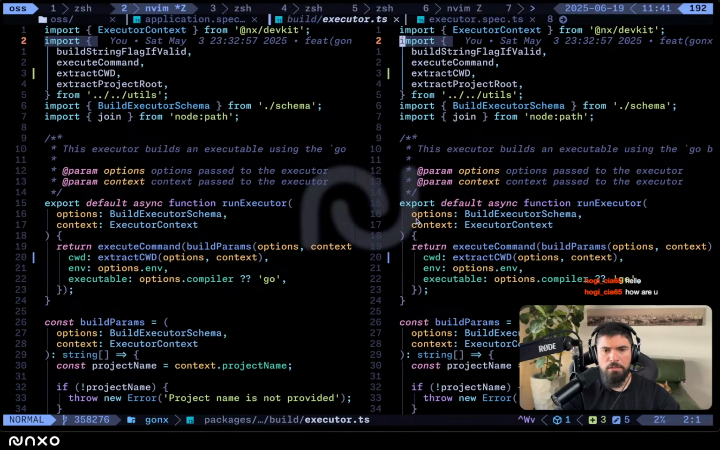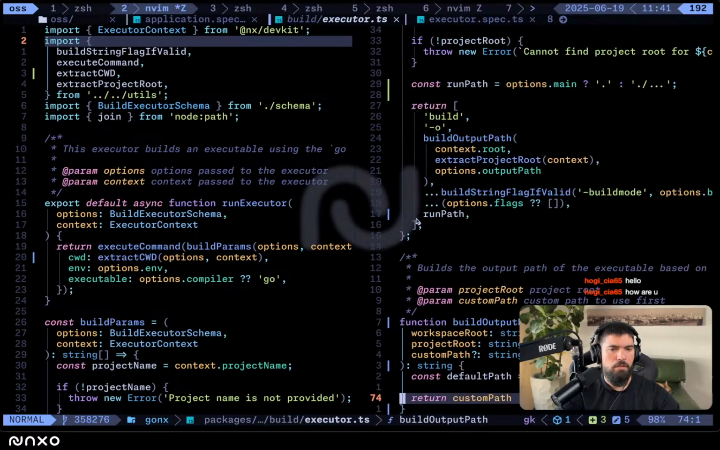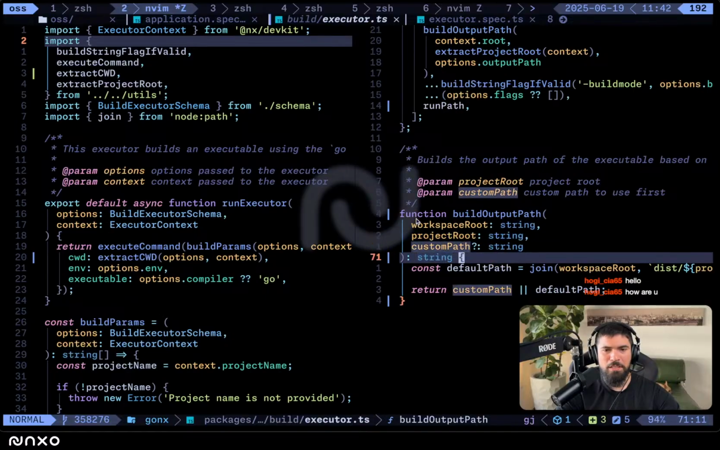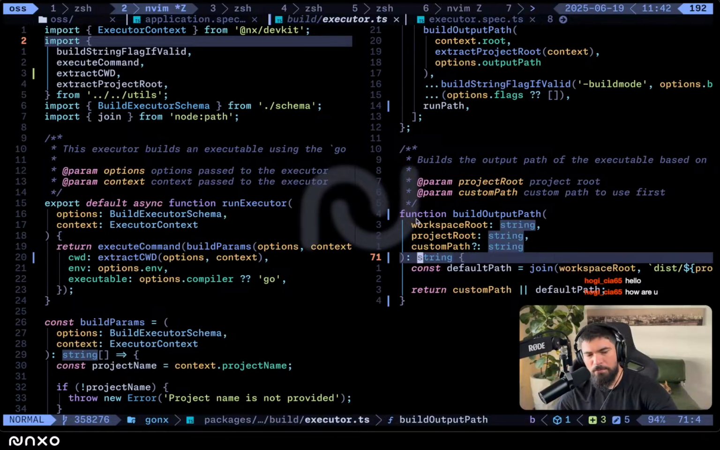Hey, Hoagie. All good, man. Or girl, sorry. All good, all good. Just building an NX plugin for Go to make Go monorepos really rock.